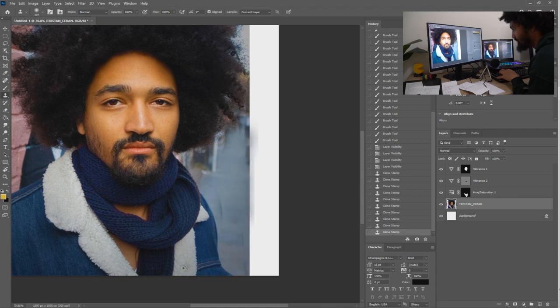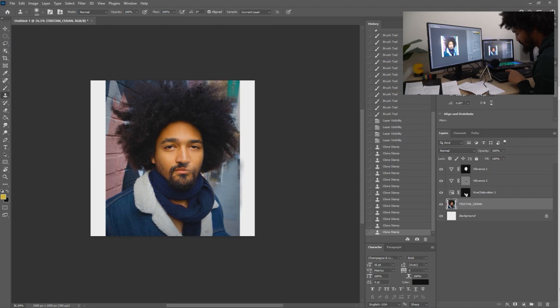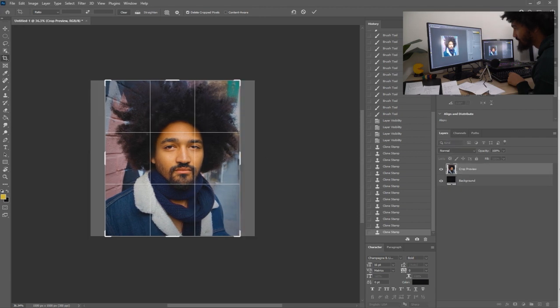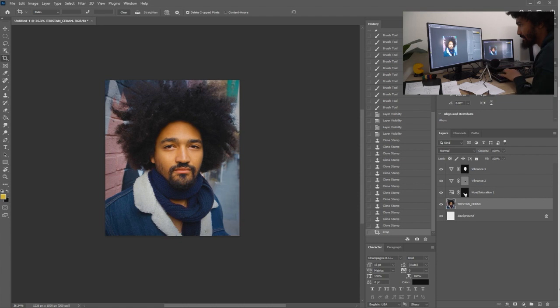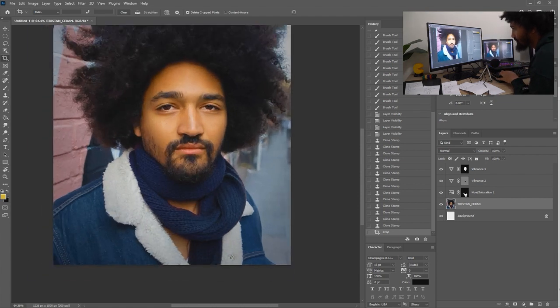Now we have some artifact here, and we have this line. We want to crop it, so we press C, or here there is the crop tool, and we're gonna just crop the image inside so we don't have this kind of weird lines on the outside. Okay.